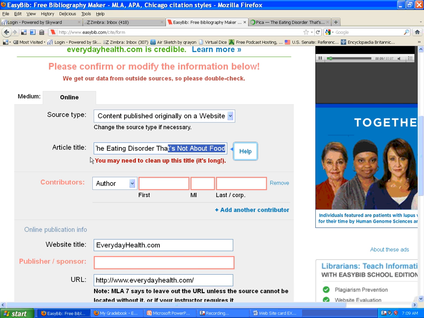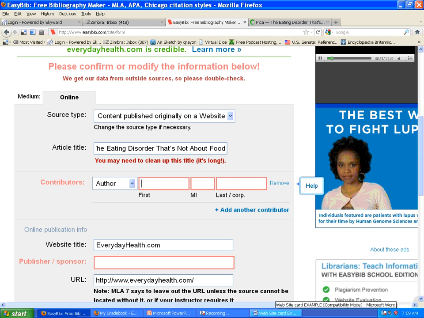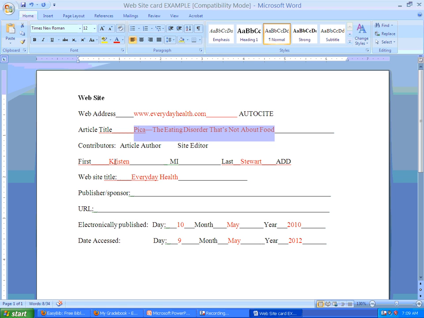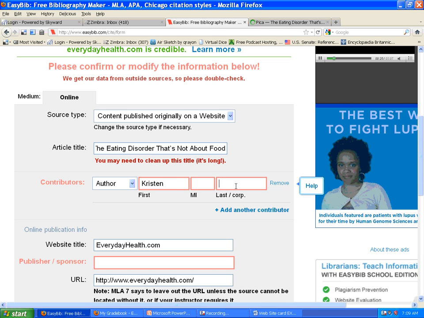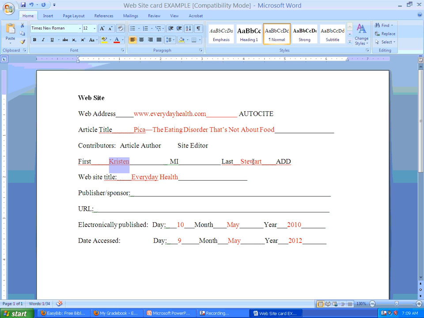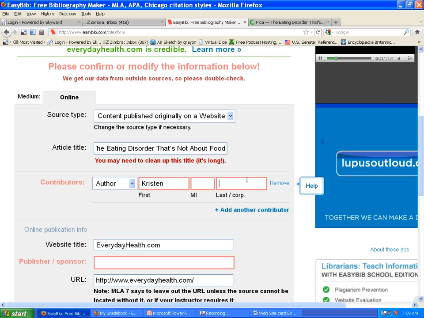Pica, the eating disorder that's not about food. Obviously, there's a big red box here for author. ezbib does not read. It doesn't have eyeballs. It can't understand things, so it will get information that it knows, but it cannot read the author's name, so you have to type that in yourself. If you have a website with no author, which is very common, then you skip this. You don't put anything at all.